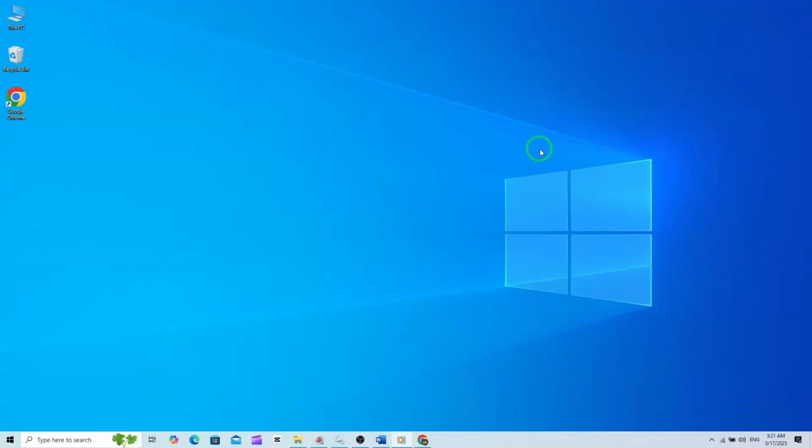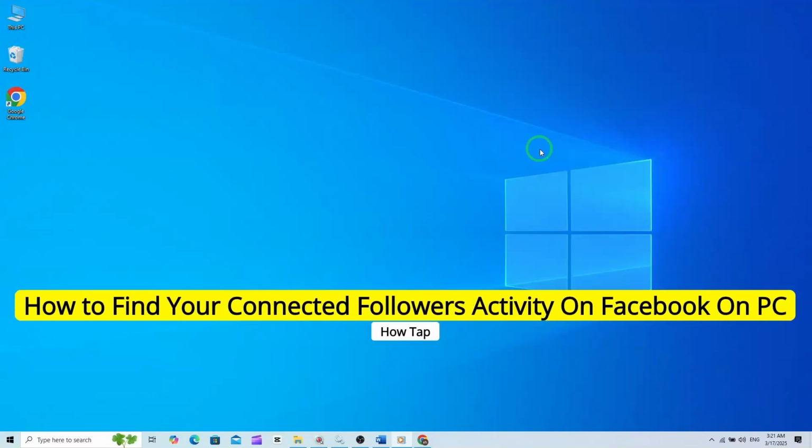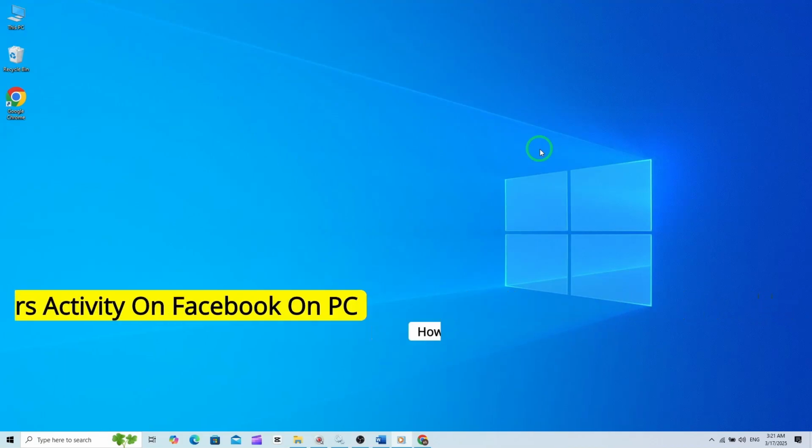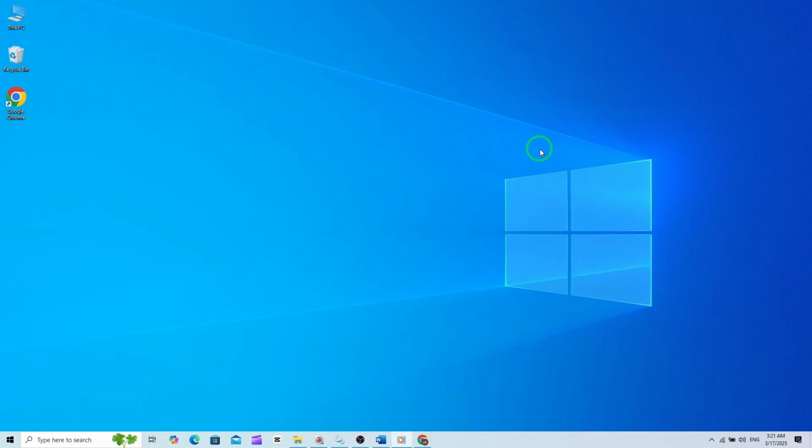Welcome to this step-by-step tutorial on how to find your connected followers' activity on Facebook using a PC. With Facebook's new update, accessing this information is easier than ever.